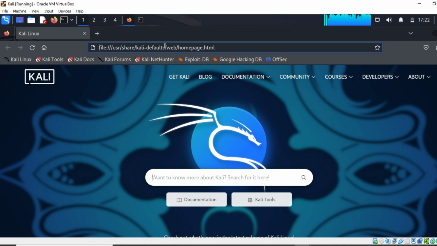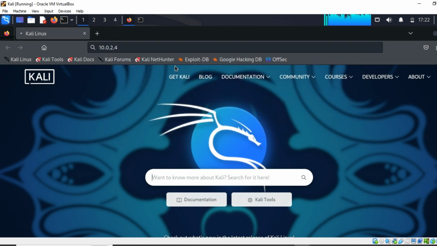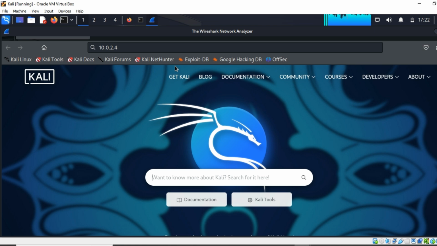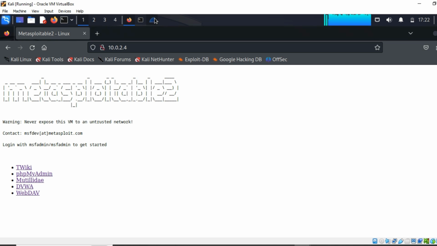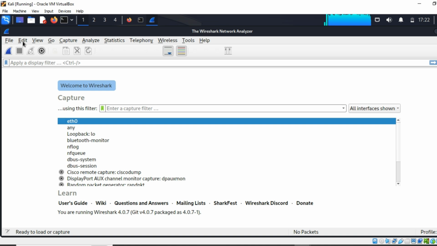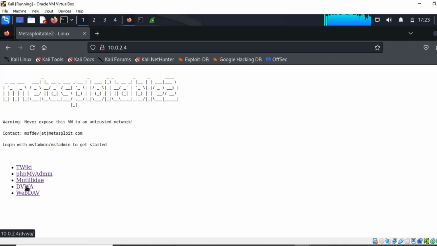In the meantime, let me put in the Metasploitable IP address, because we are going to capture some HTTP requests to show you how we're able to read the data when it is not encrypted. Wireshark is open, and Metasploitable is open. I can just start capturing. Okay, this is capturing right now, and then I can go back right here and log into this website.